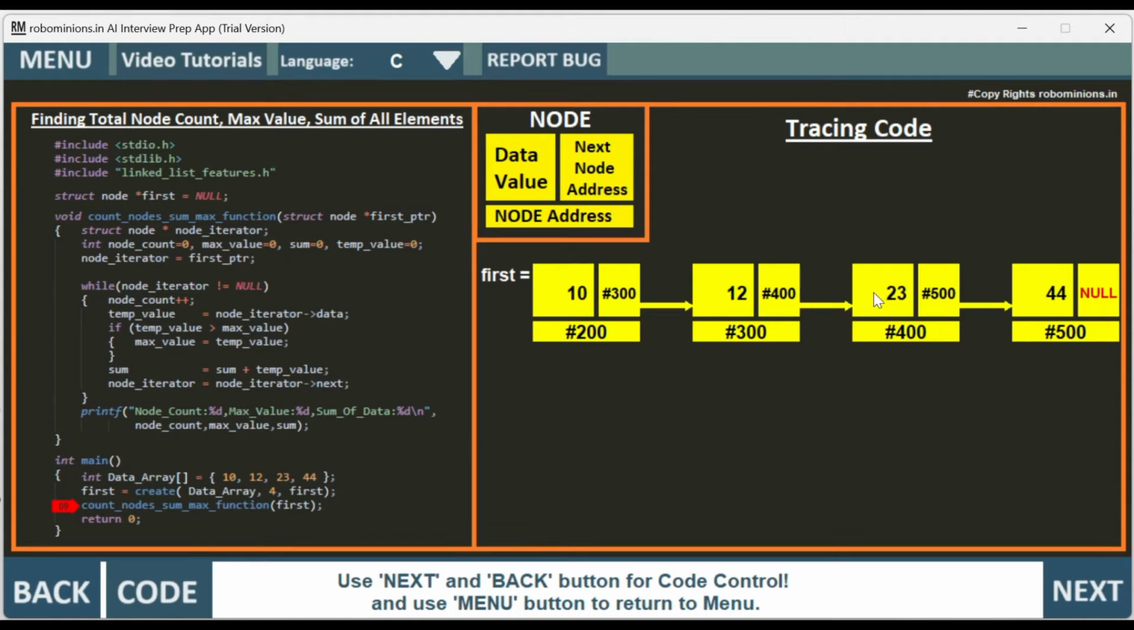Before going there, we see that we have a singly linked list with the data 10, 12, 23 and 44. The first node's data value is 10. Please follow the following convention: you have data value here, then the next node address, and then the node address. So data value 10 is the first node. The next node address is hash 300, the second node address. The node address of the first node is hash 200. The node address of the next node is hash 300, which is assigned here.